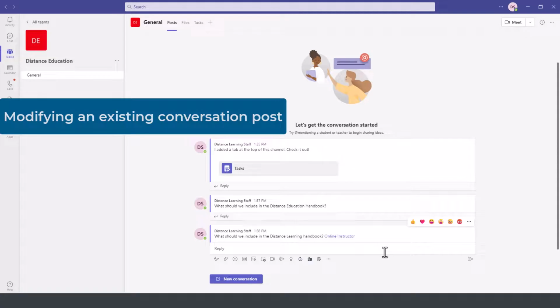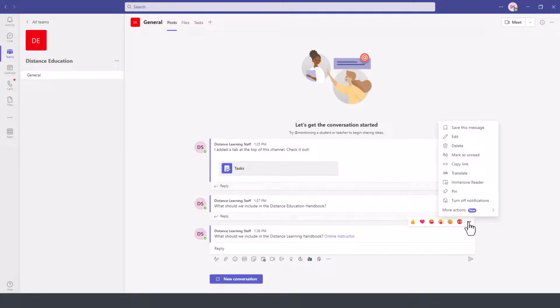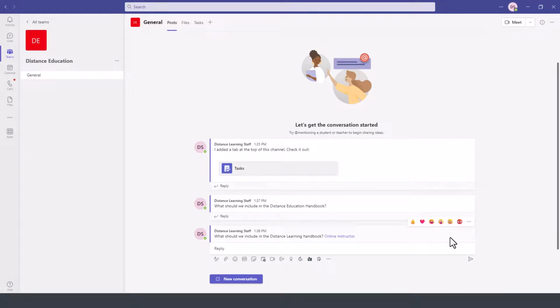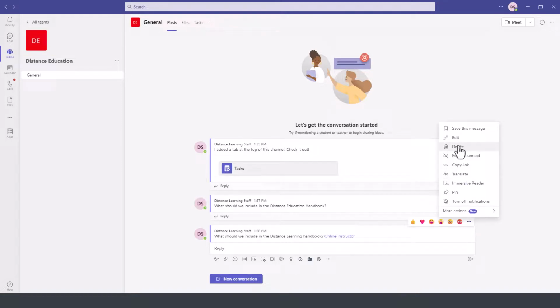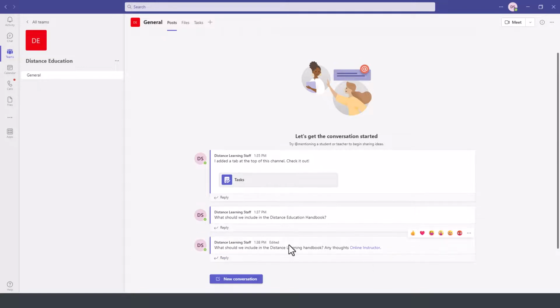One of the nice features of using the conversation mode, the chat mode within the team, is that once you send a message, you can further modify that message even after sending it. So let's say I send this and I want to edit it. I can go to the top right of this particular message and then click on the three dots here for more options. Then click on Edit, tag someone else, and then hit Enter. And on the recipient's end, this will be updated.